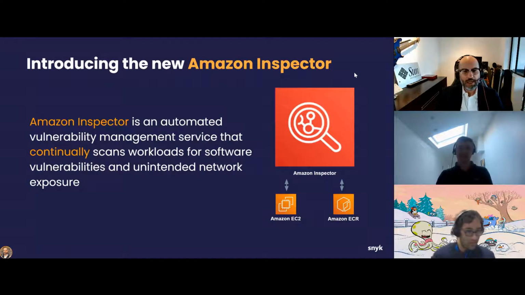Inspector is an automated vulnerability management service. The new Inspector continually scans your workload for software vulnerabilities in near real time. What do I mean by near real time? Previously in Inspector, first of all you had to deploy a specific agent, an Inspector agent, on each of your VMs or compute nodes. And you had to schedule or manually run your assessments. So people used to schedule a scan once a day to see if there were any vulnerabilities.